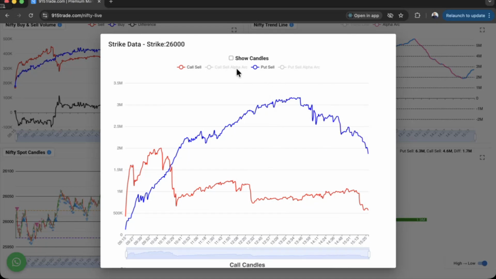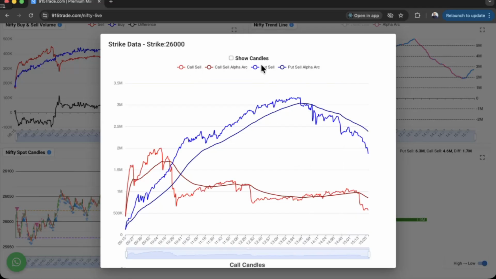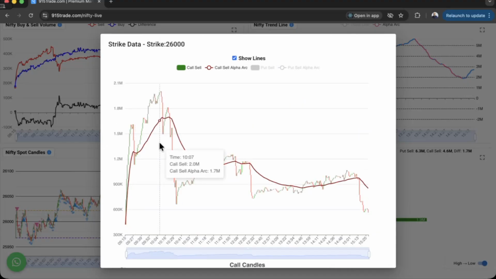Now, Alpha Arc, like I told you, is nothing but a smoothed line. It just gives you a better reading, a better look of the data. Instead of too many zigzags, you can know that puts were building very strong, and at one point they gave up and exited their contracts. Along with it, there is an option called show candles. All that it does is convert that line into candles and show you green and red candles. Simple.